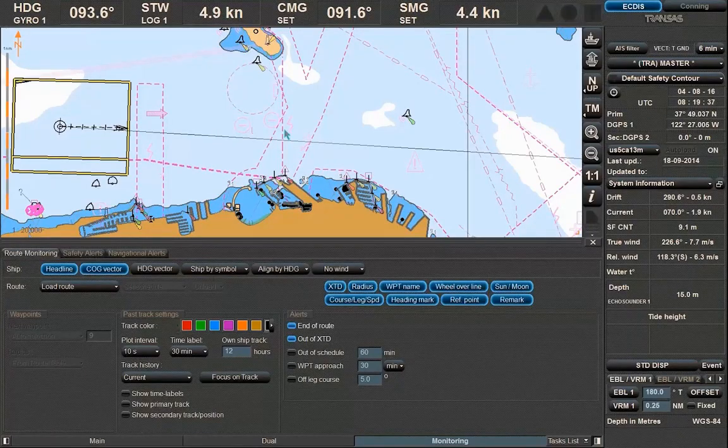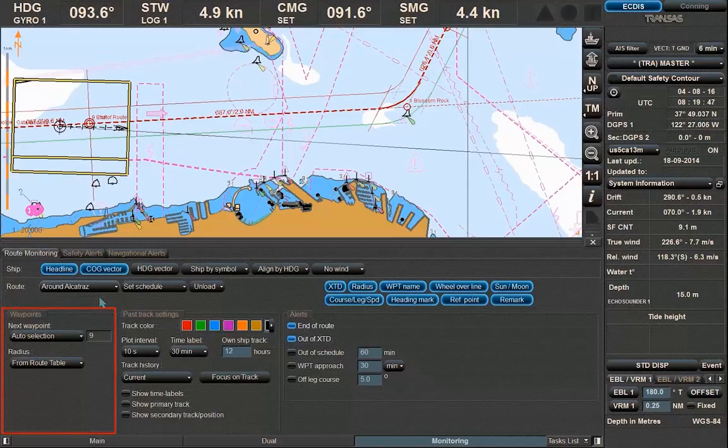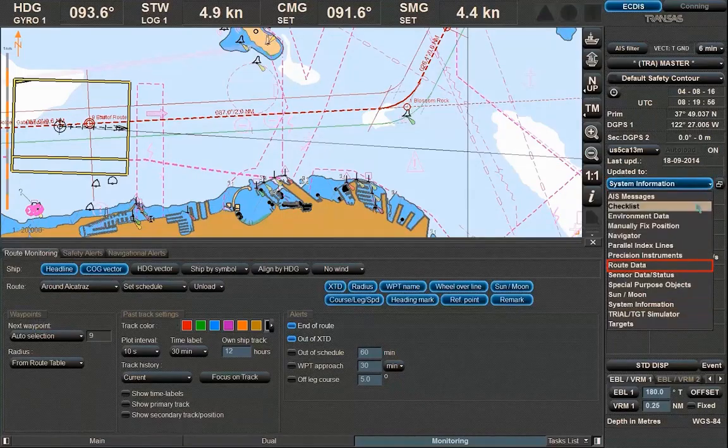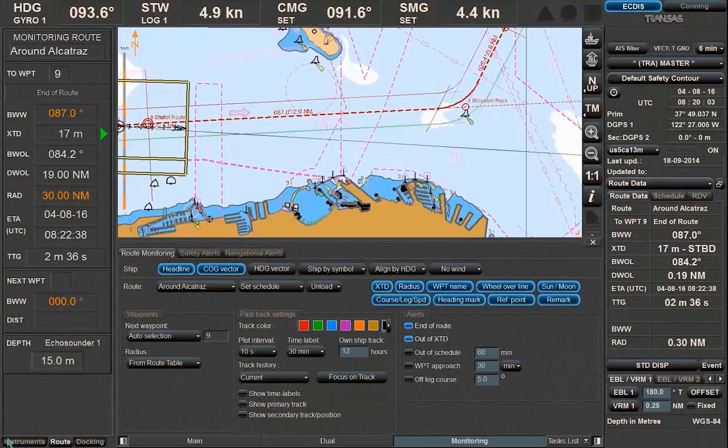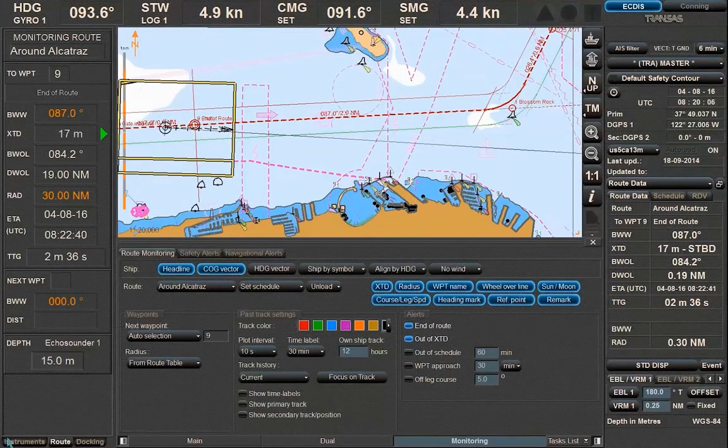Next waypoint function. When you activate the monitoring of a route, the function Next Waypoint on the monitoring panel will be activated as well. If you go to the Route Data menu on the Multi-Display panel, or the Route display via the left sidebar, this functionality provides you with route data to a manually or automatically selected waypoint.